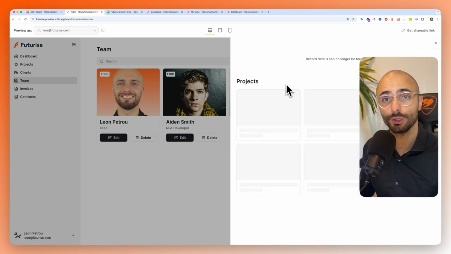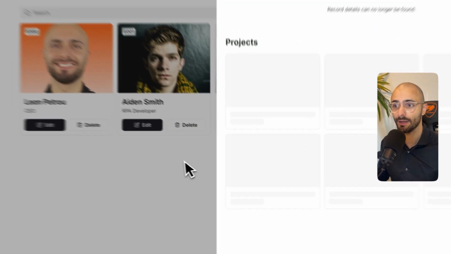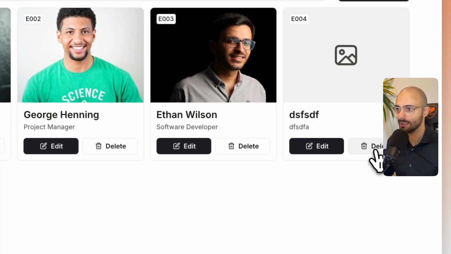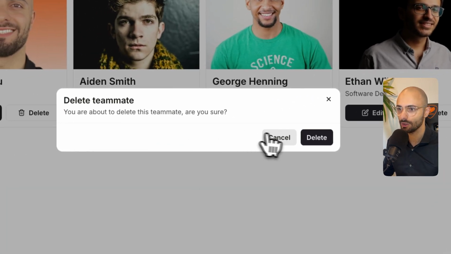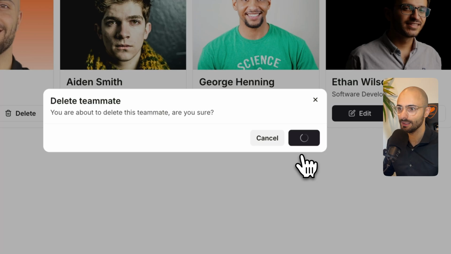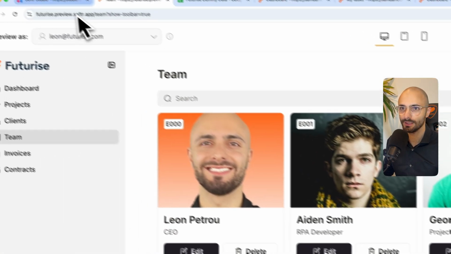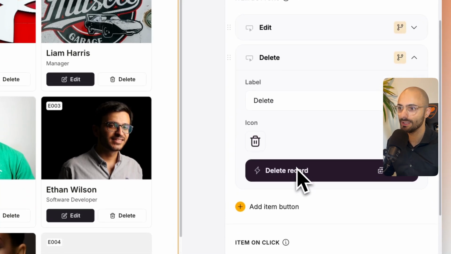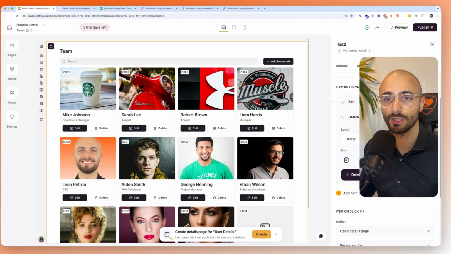All right, the reason it's not showing the details for the team member is because we haven't actually set that up yet. So that's what we'll do now. But I don't want this here, so I actually want to delete this. I'm going to click delete. Let me show you, about to delete the template. I'm going to say delete. Okay, and let's see what happens. Great, it deleted it. And that's because we have an action over here where it's set to delete a record. So that's where that functionality was handled.